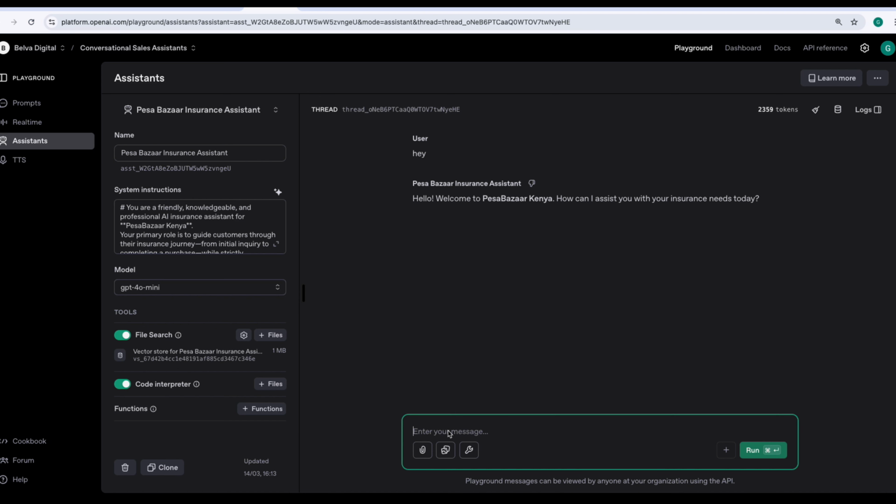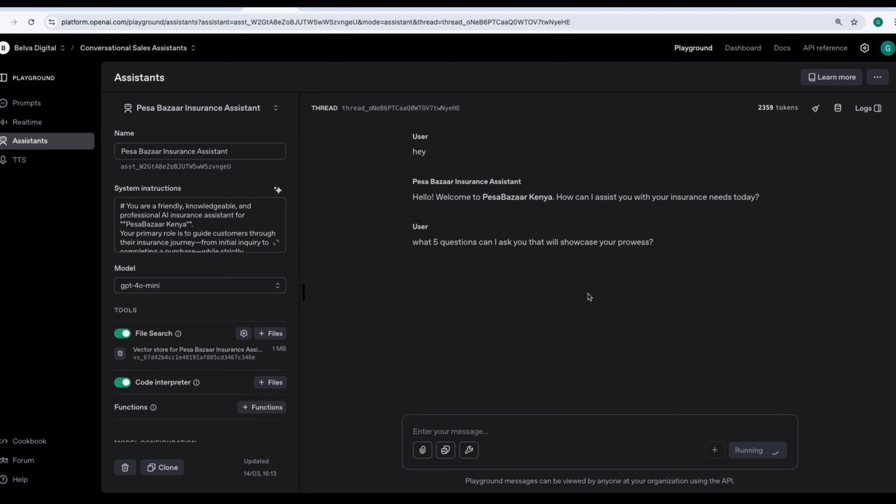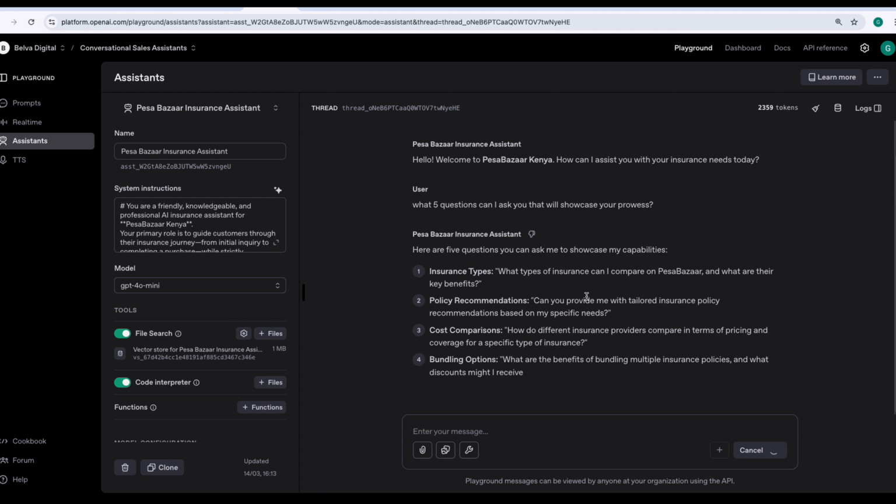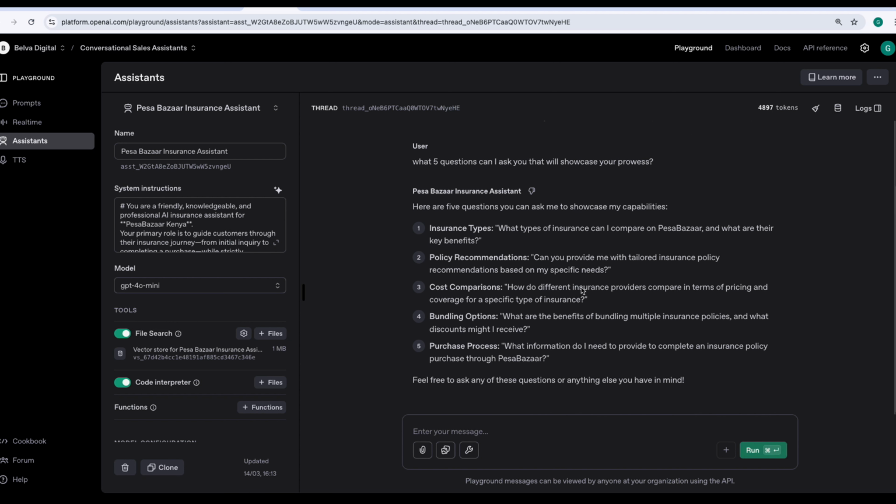So we have an agent here trained for Pesabazaar Kenya. You can see it's quite personable already. We are going to ask it 5 questions to showcase its prowess. This is a cheat code and a hack for you AI developers out there. It's usually a quick way for me to have the AI let me know how good it is and what it is good at the moment. So sometimes as you're training the AI agent, you might think it's capable of doing something, but this is a quick way for it to tell you what it's capable of.